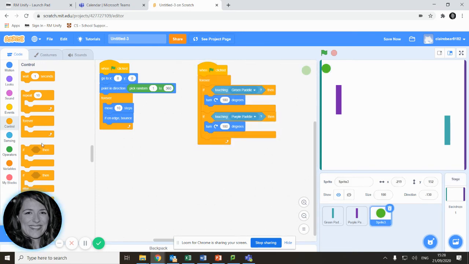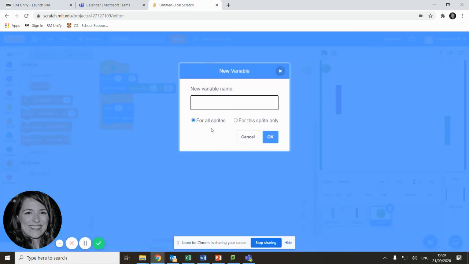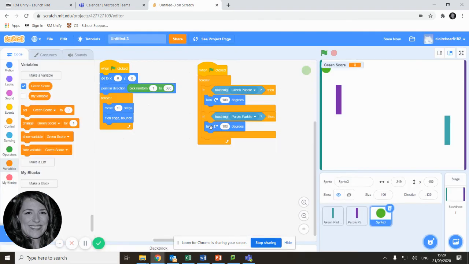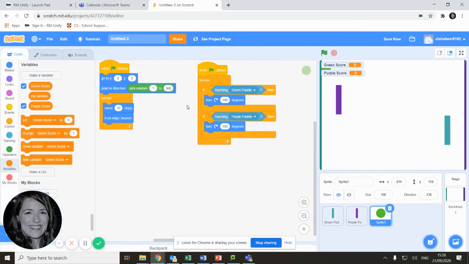We now need some variables. So variable, make a variable. Green score, make another variable, purple score. What we want to happen is if the ball touches this, we want the score to go up. Let's put the scores on the right side. So I'm doing this on the ball again.